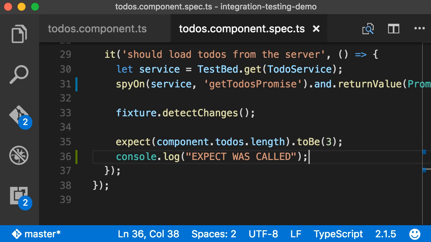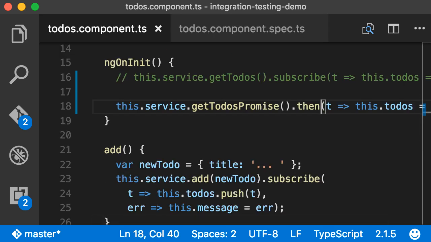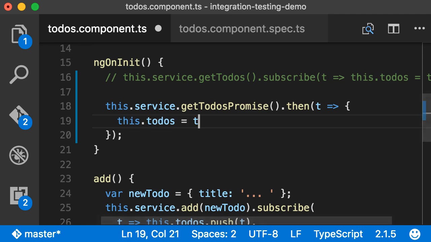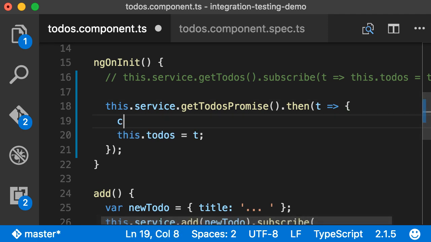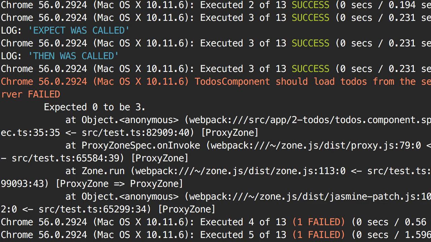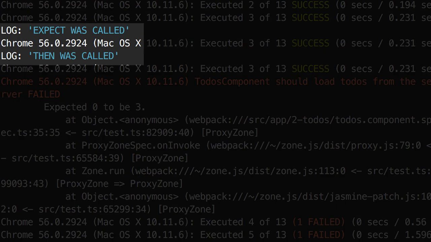Now let's go back to our component. I'm also going to add a console.log here. So I'm going to change this callback function, turn it into a block, and add console.log 'then was called'. Now let's look at the result in the terminal. Note the order of log messages in the terminal. So first we have 'expect was called', and then we have 'then was called'.